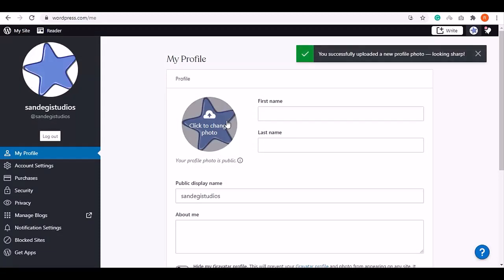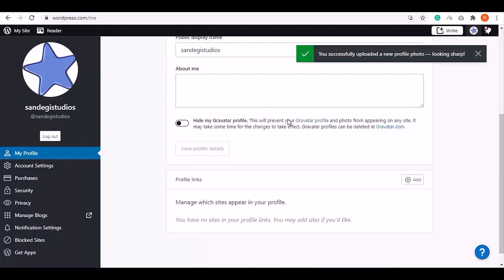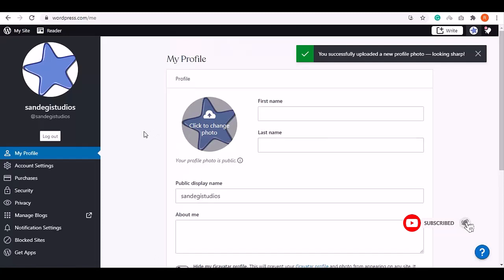Then you can customize its settings. Select this Hide My Gravatar Profile. This will prevent your Gravatar profile and photo from appearing on any site. Also your Gravatar profile can be deleted at gravatar.com. So this is how you can set Gravatar.